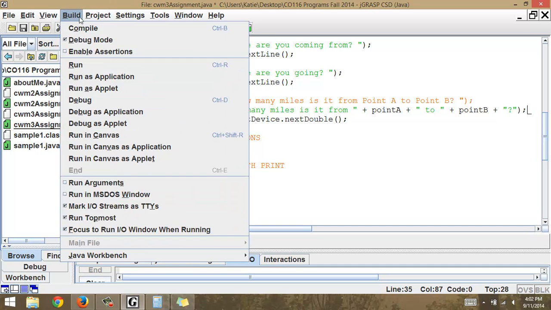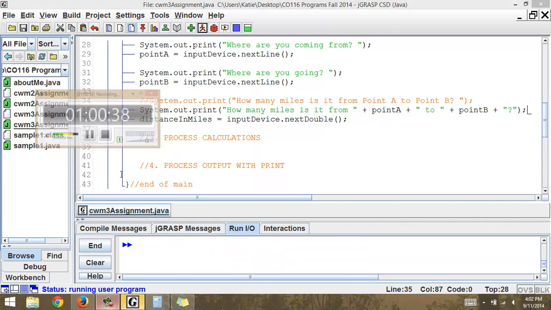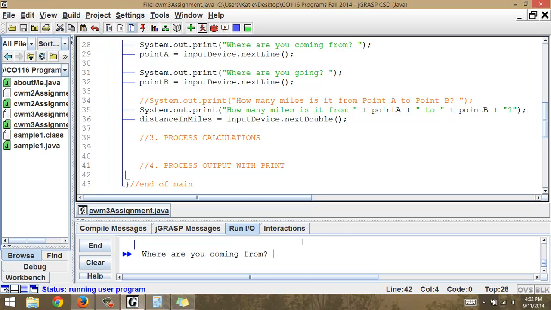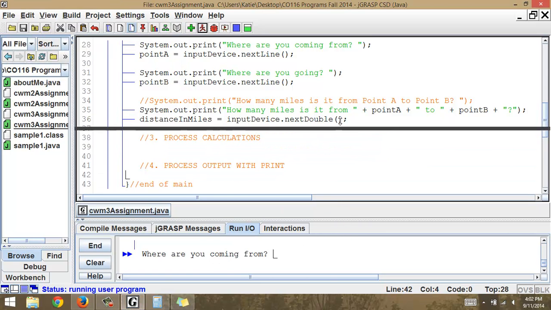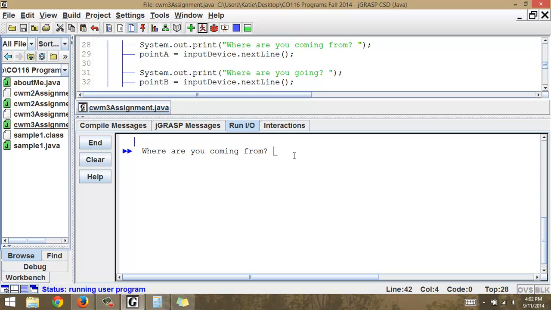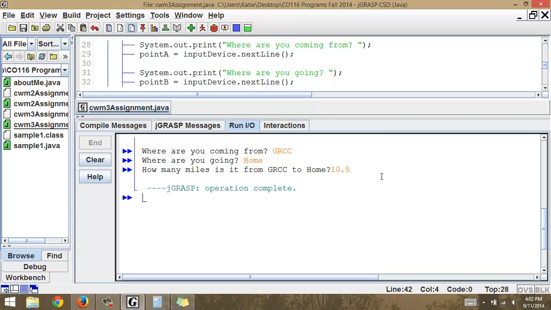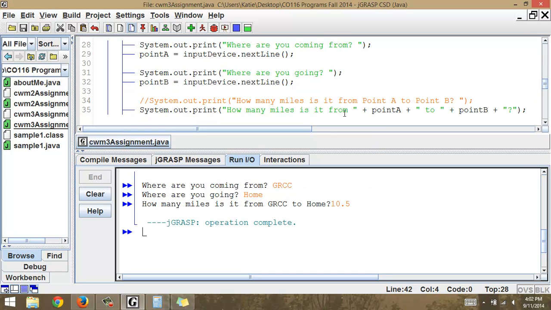what comes up now. Okay, we're still running. Okay, where are you coming from? GRCC. Where are you going? Home. How many miles is it from GRCC to home? 10.5. Enter. My program ends. So what I've done, I've changed a generic point A to point B to actual values that we already entered, and it looks a little bit better.